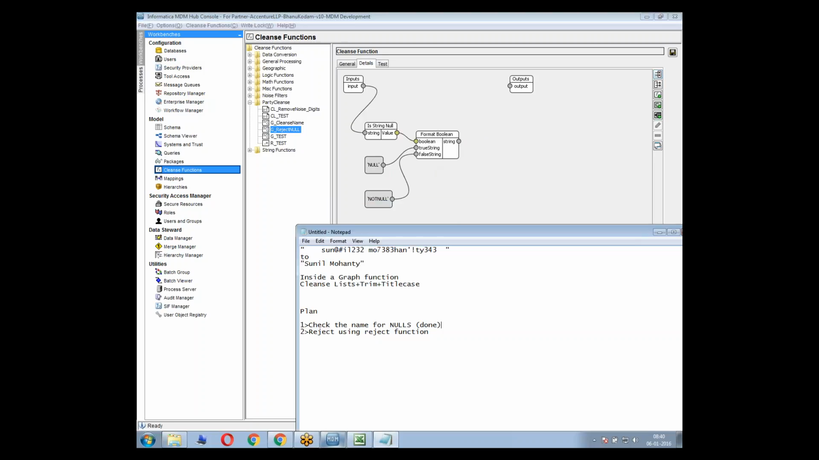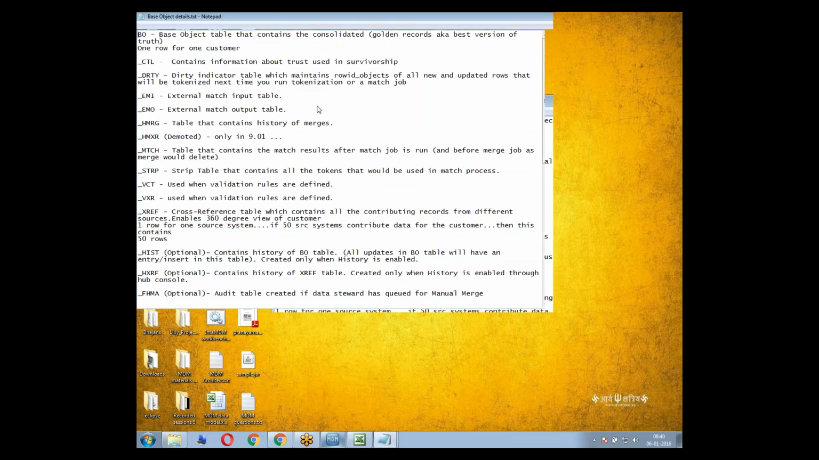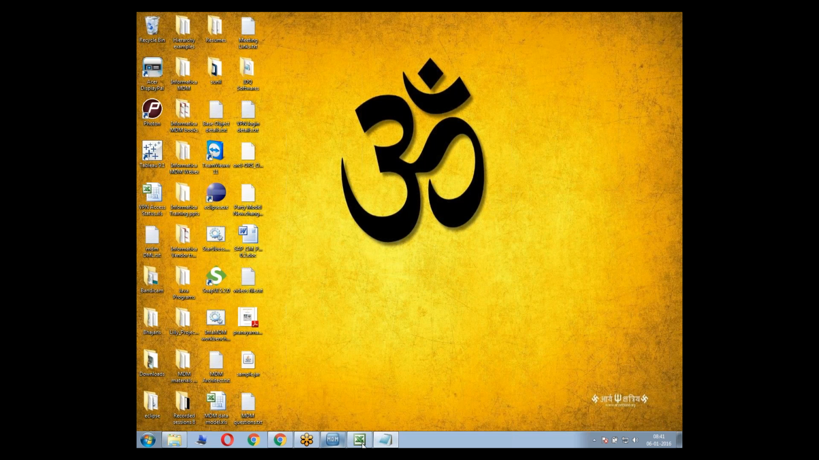The remaining 50% is what we need to do: we need to reject using the reject function, because there are two types of reject. Again I'm telling you, there are two types of reject. One is an automatic reject, one is a manual reject. You can see here in this document it is clearly mentioned: invalid null, primary key duplicates, nulls, data type translation error, or invalid hub state indicator. In any of these cases, data will be automatically rejected. But now we are talking about manual reject.